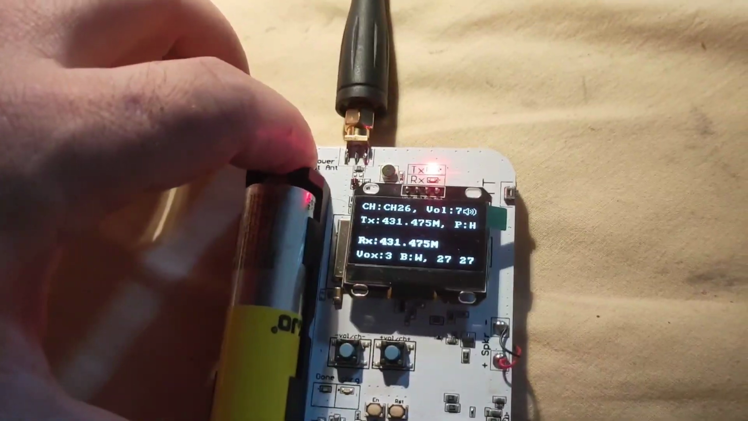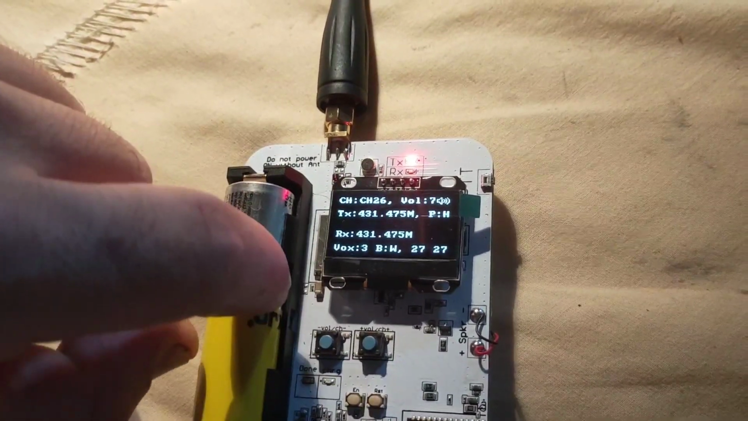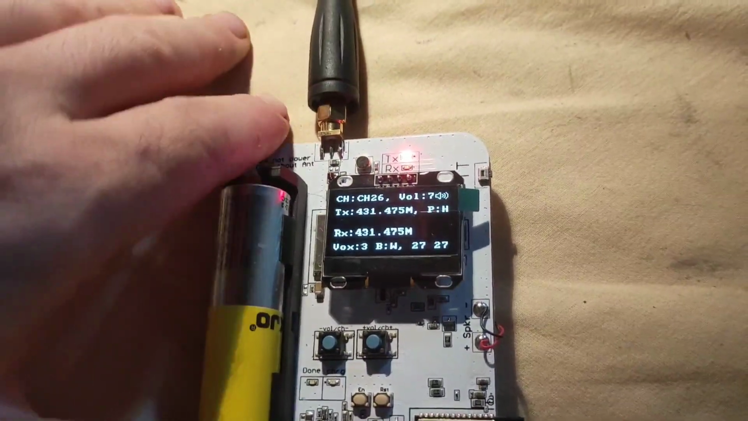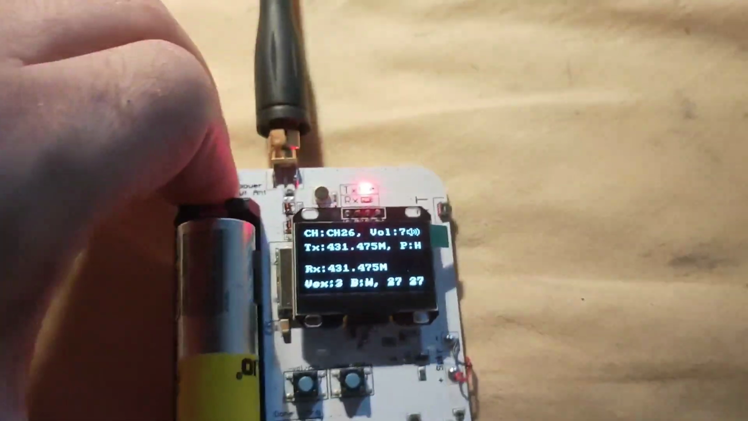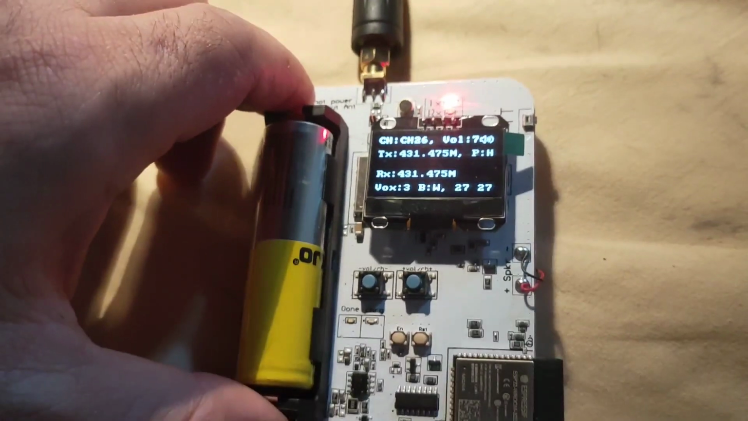Maybe I will make a tutorial video to flash this, because it comes with nothing, no power on, nothing. So you have to flash it the first time before you can use it.